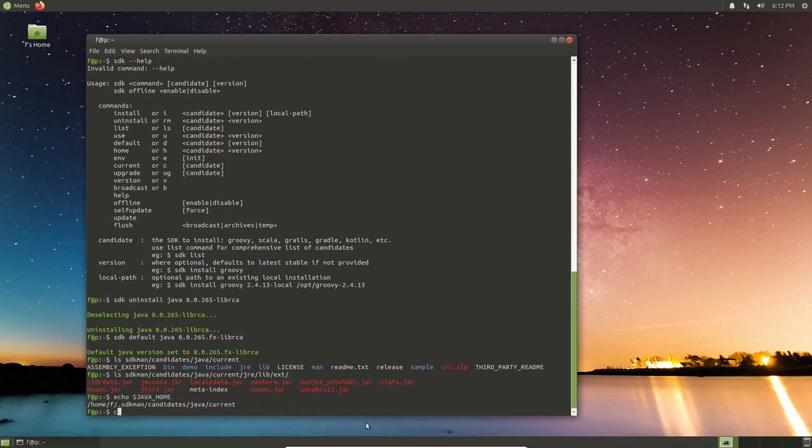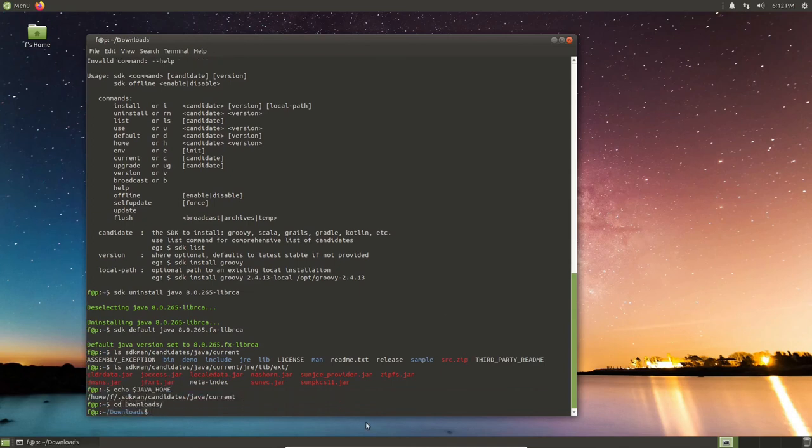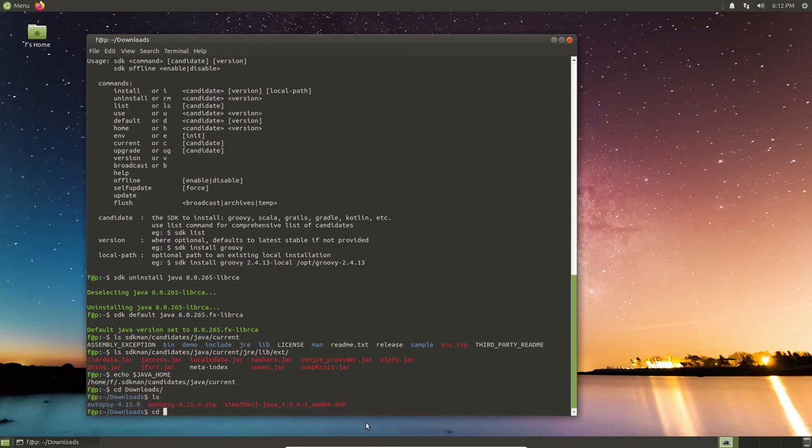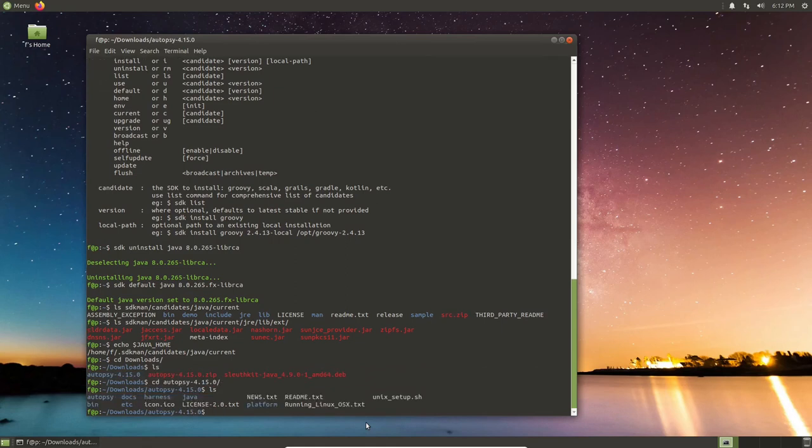Okay, now we need to cd to the Downloads folder, then into Autopsy. We would need to set it up again, but because this place didn't change, we don't need to run the setup again. We run the Autopsy program.